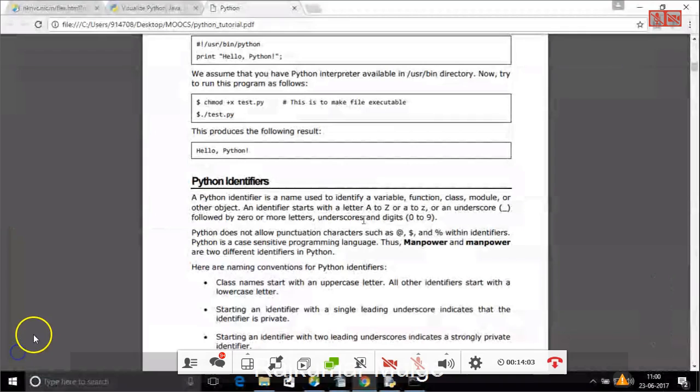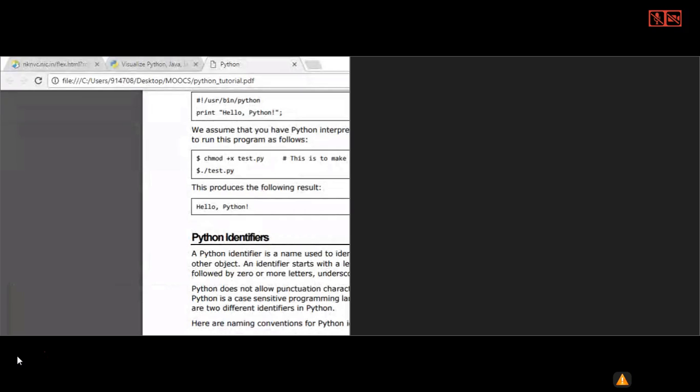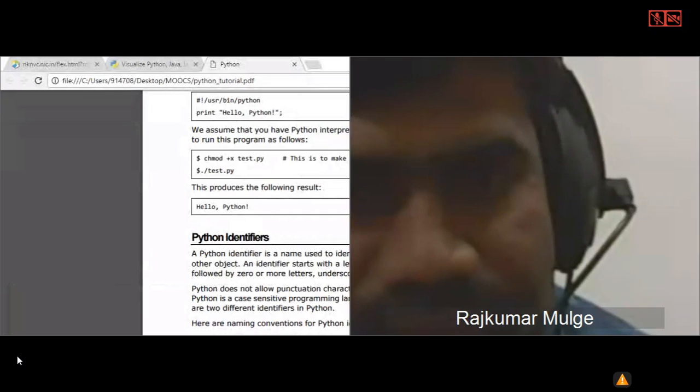Hope you are getting what I was trying to say: there are some rules to follow for a Python identifier or class name. It can start with A to Z or an underscore followed by zero or more characters, but it cannot start directly with digits. Python does not allow punctuation characters such as at, dollar, percentage within identifiers.